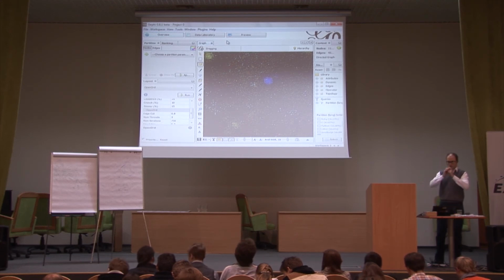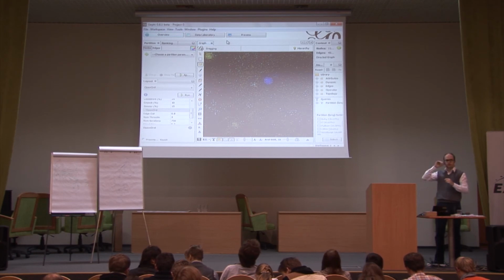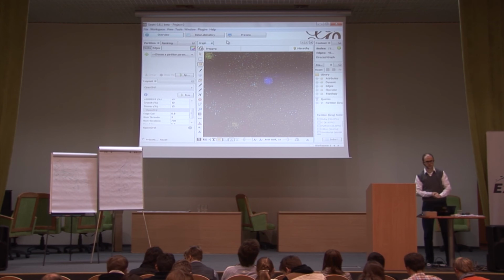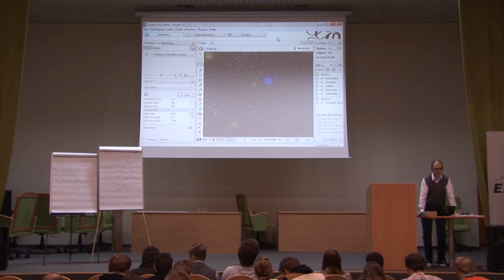Okay, so we have seen the basics, many basics. We will come back to some specific options later, some details about layouts and about visualization tomorrow. So now we'll just finish with some more information about the Gephi project.